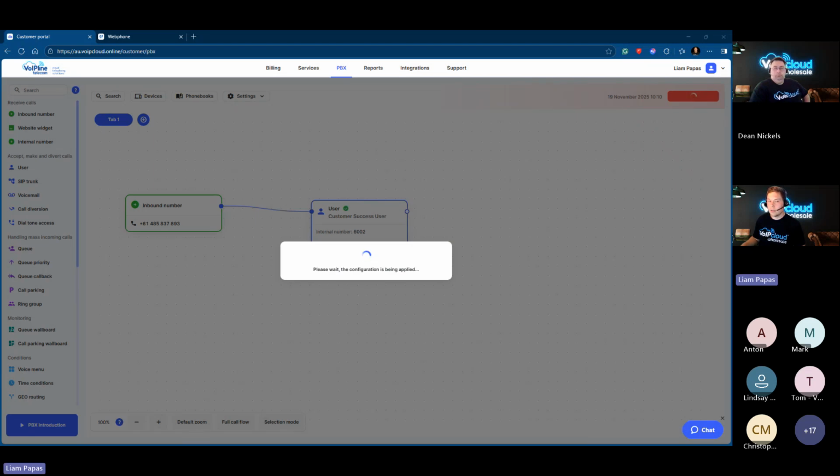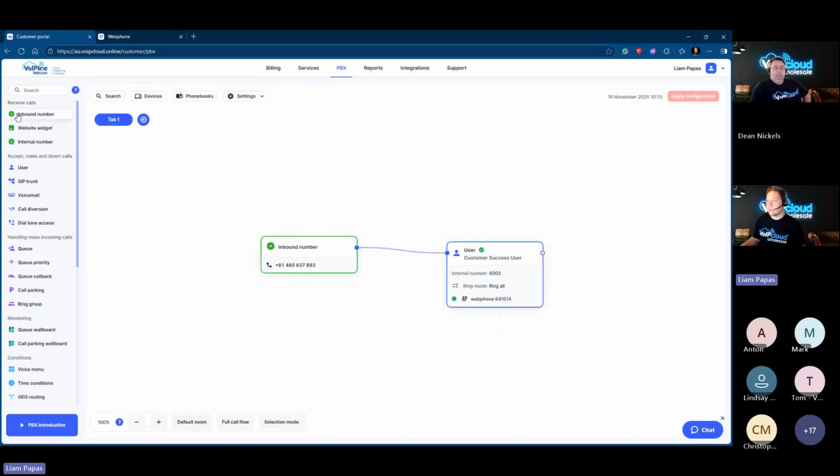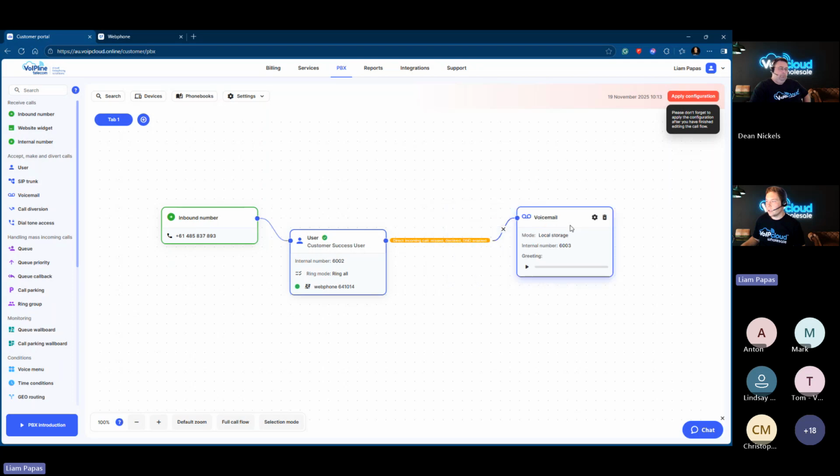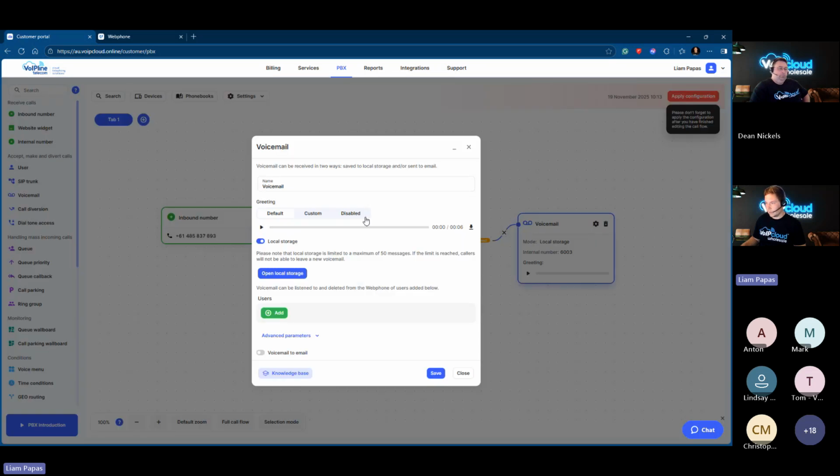So the other things you can do, obviously, we have quite a few different features here. If I wanted it to not just go to this user and then the call ends if they don't answer, I could add a voicemail to this. So essentially, if calls are missed or this user has switched themselves to do not disturb, it can go to this voicemail. Now, under this voicemail, we can configure a couple of different things as well.